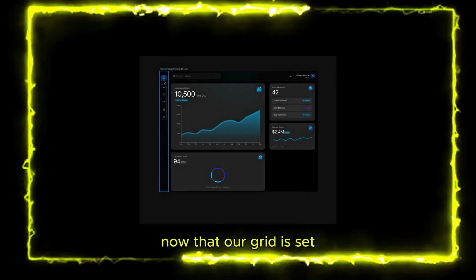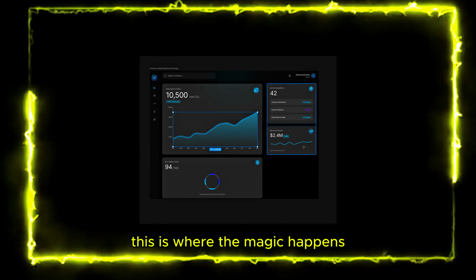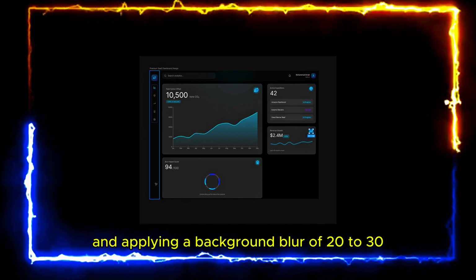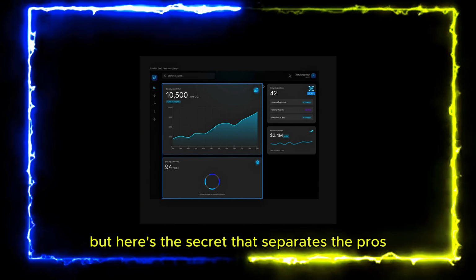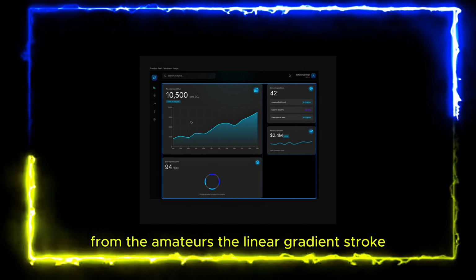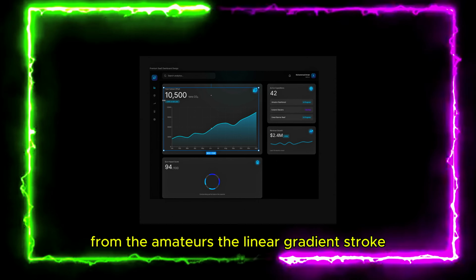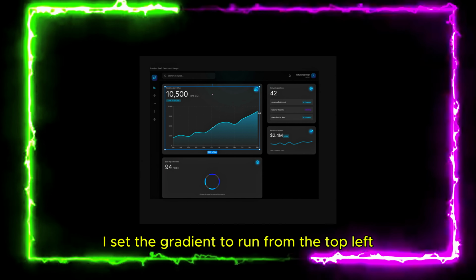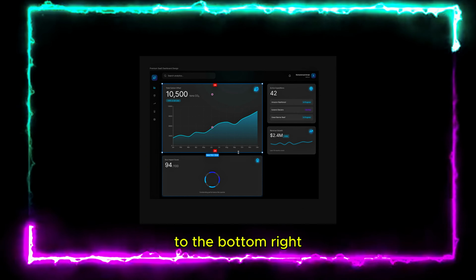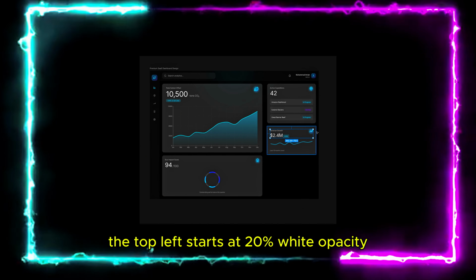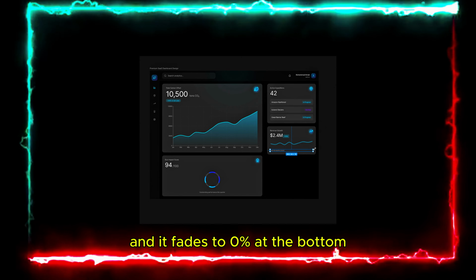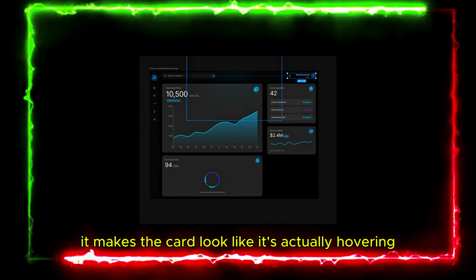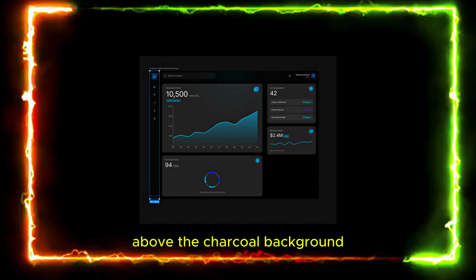Now that our grid is set, let's move into the Mani texture stack. This is where the magic happens. I'm selecting my main data cards and applying a background blur of 20 to 30. But here's the secret that separates the pros from the amateurs: the linear gradient stroke. I don't just use a solid color for the border. I set the gradient to run from the top left to the bottom right. The top left starts at 20% white opacity, and it fades to 0% at the bottom. This creates a realistic light refraction. It makes the card look like it's actually hovering above the charcoal background.